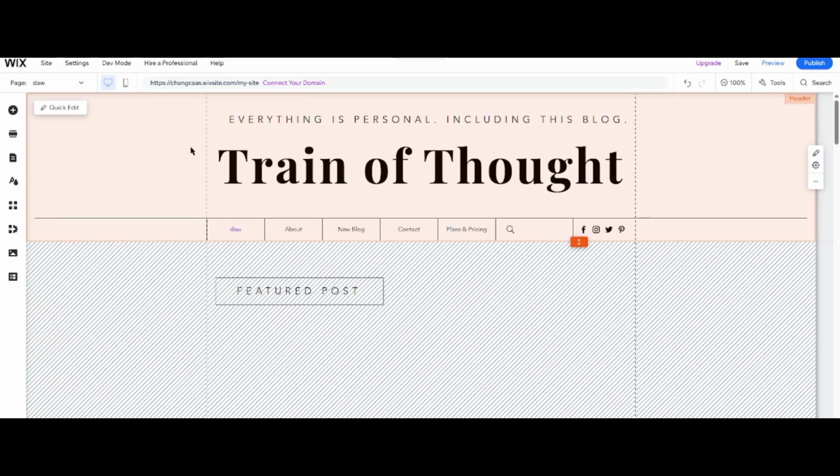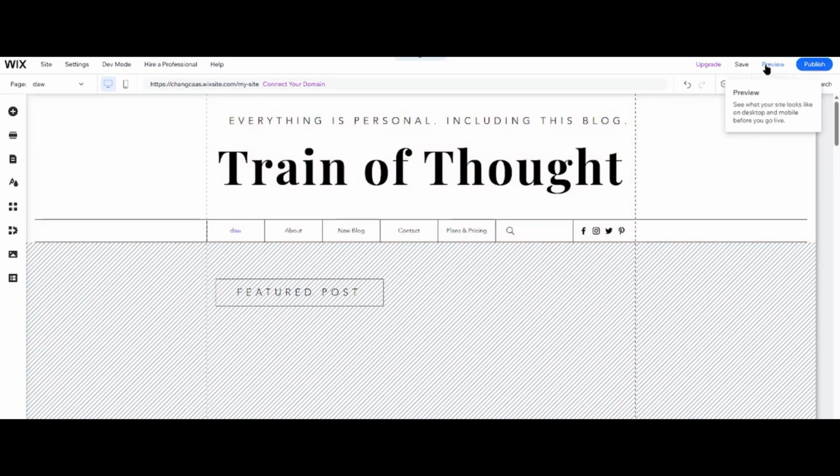Click on the breakpoints icon at the top to switch between desktop, tablet, and mobile views. If elements look stretched or misaligned, select the section or container. Under the Layout panel, set the width to scale proportionally or choose 100% width for full responsiveness.